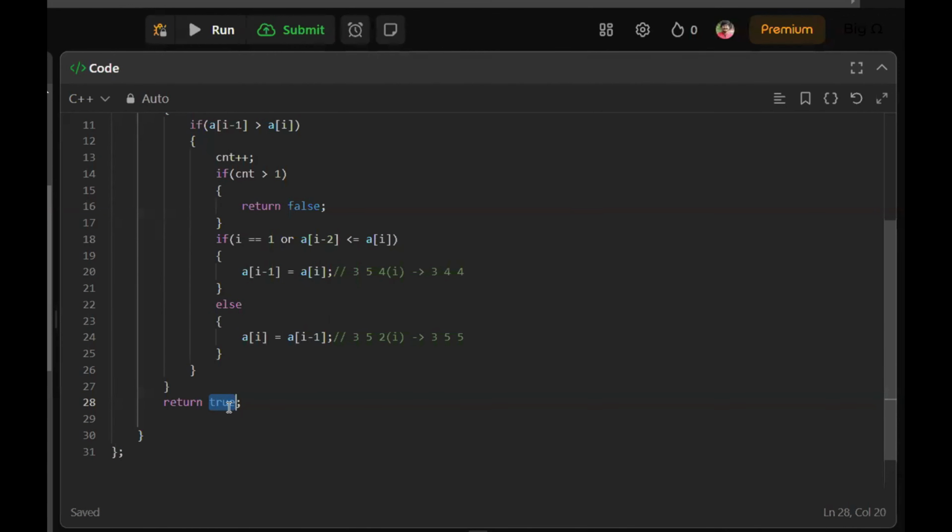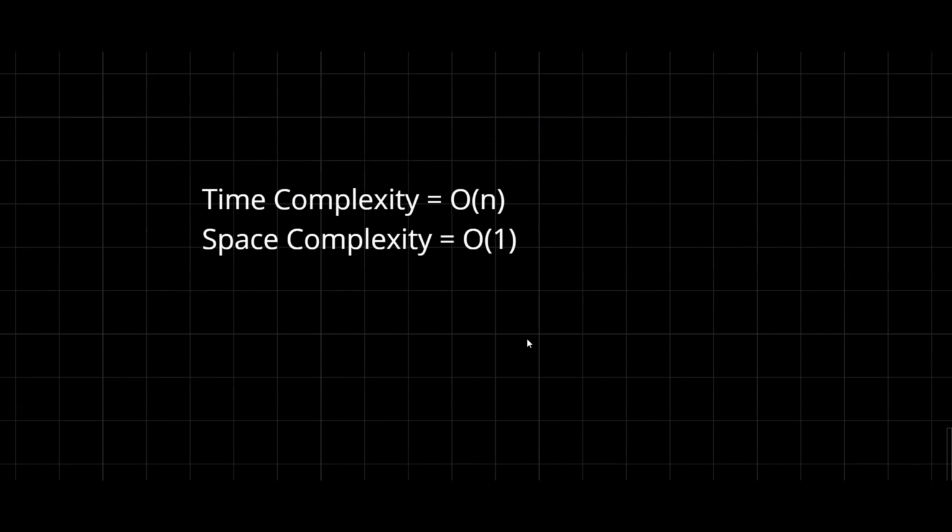I hope you understood the algorithm and the code. Now let's move on to the time and space complexity analysis. In this program, the time complexity is big O of n because we are iterating each of the elements of the array, and the space complexity is big O of 1 because we are using constant extra space to solve this problem.